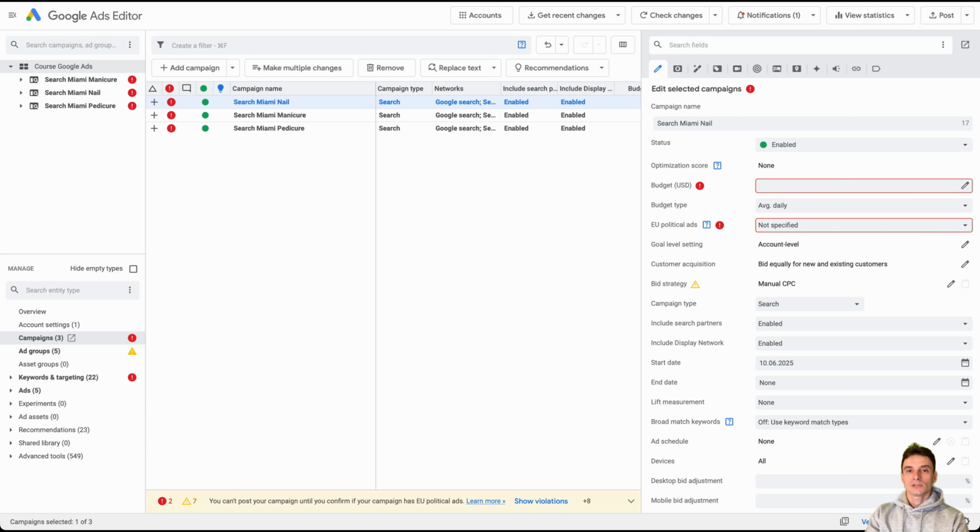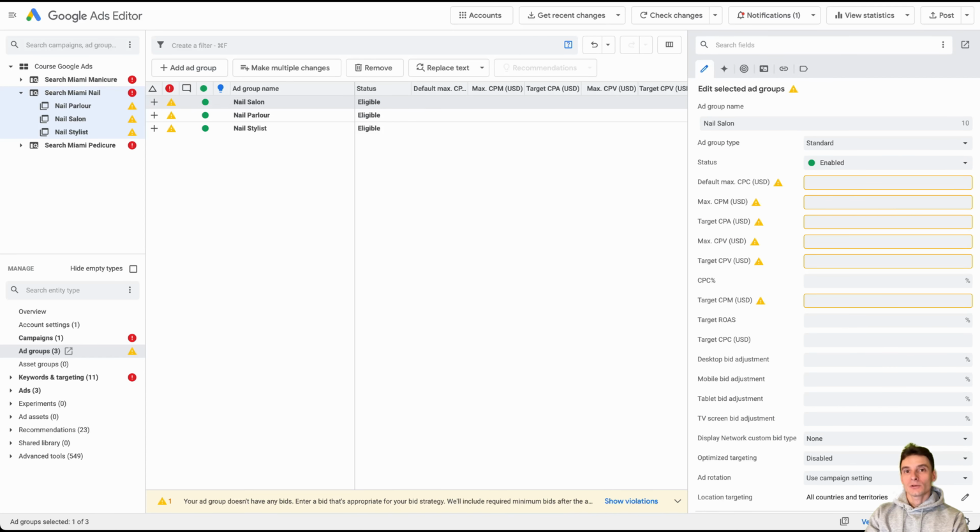Right now we're seeing everything we have, because in the top left we've selected the entire account. Below we see 3 campaigns, 5 ad groups, 22 keywords and targeting, and 5 ads. The bold items are those where we've made changes that haven't been uploaded to the server yet. In other words, they currently exist only locally on our computer. I'll double click the Search Miami Nail campaign. Now at the bottom we see just one campaign, 3 ad groups, 11 keywords and targeting, and 3 ads. So now we are only seeing what's inside the campaign we selected.